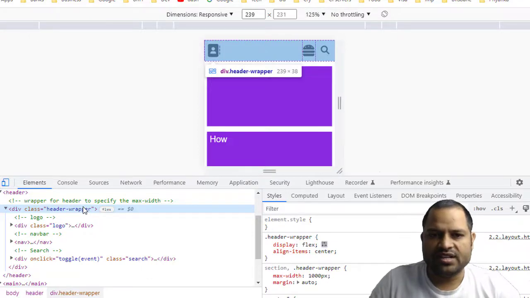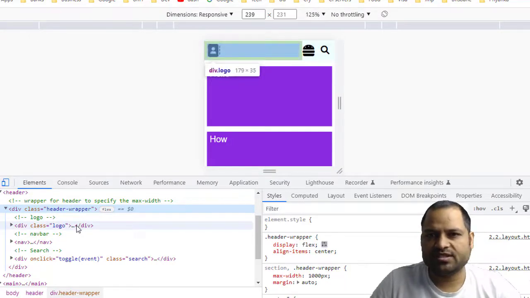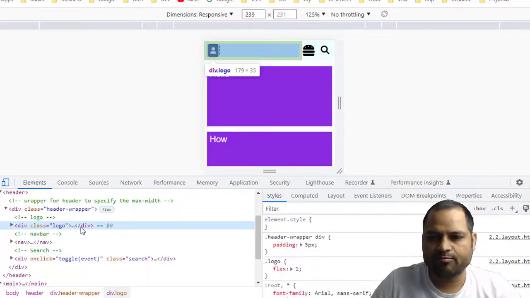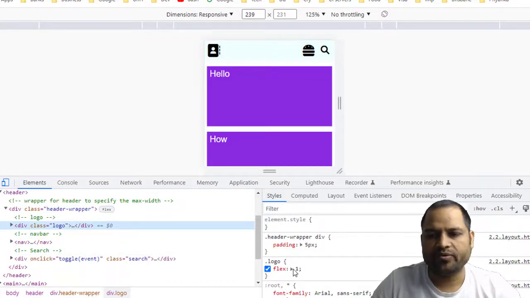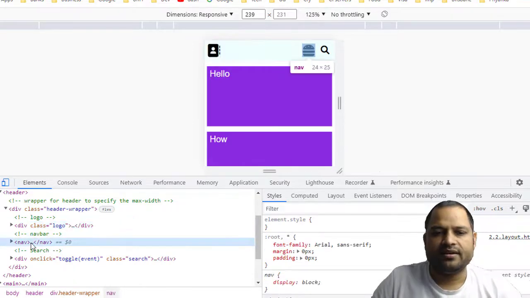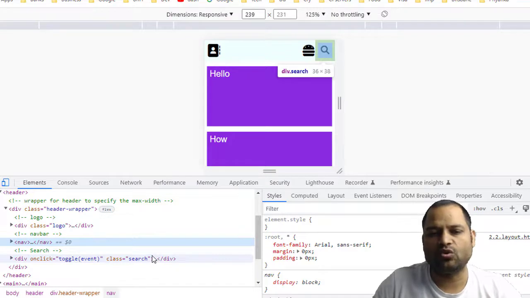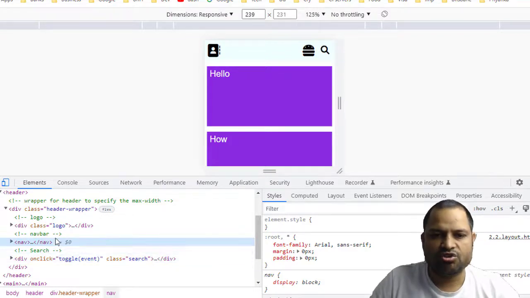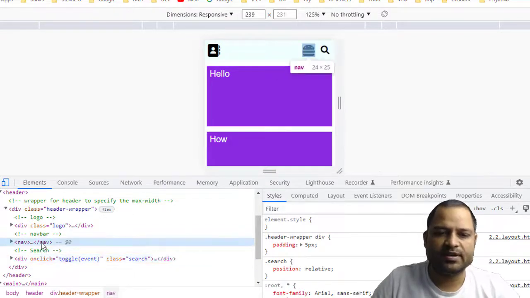So out of that, you can see that logo is taking more space, and that is because we have set the flex property of this particular logo to 1. So what it means is that logo is allowed to grow. The remaining children are not being allowed to grow because we haven't set the flex. By default, flex-grow property is 0, which means those children will not grow. They will only take the space that they need.